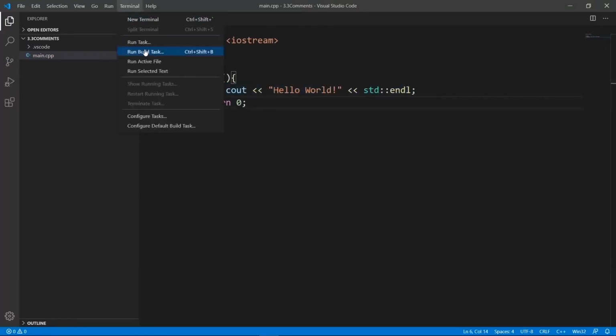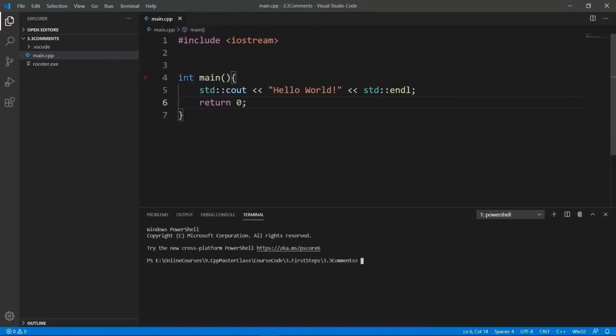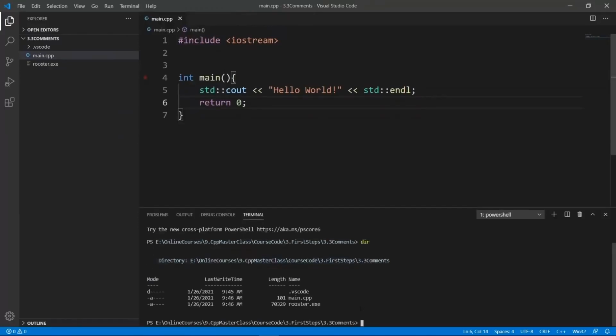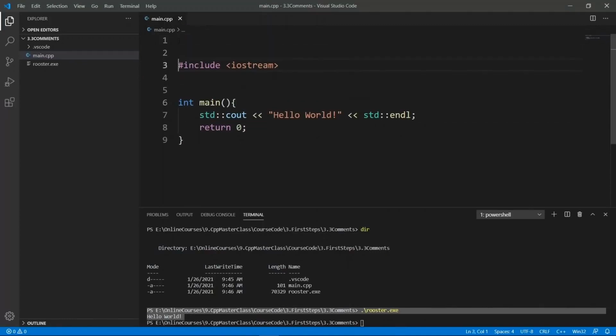Try to build it to make sure it's working fine. This is going to run the GCC task to build. We can click on the terminal here, and it's going to close the terminal. And we can open a new terminal here if we want. If we do dir, we're going to find our rooster program inside. We can run it, and it's going to say hello world. We already know to do this from the last lecture, and in this one we are going to be learning about comments.